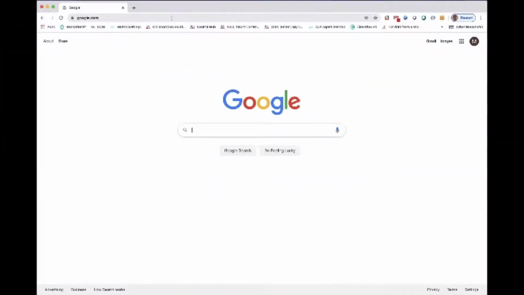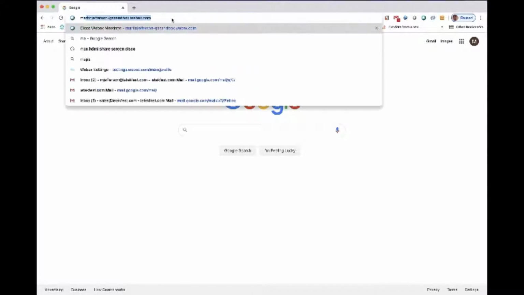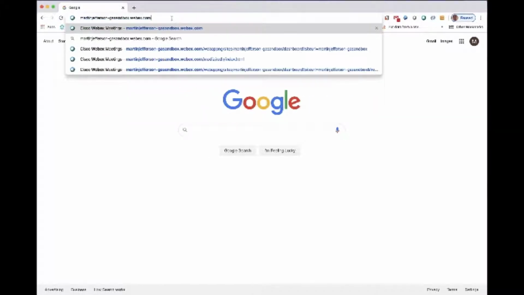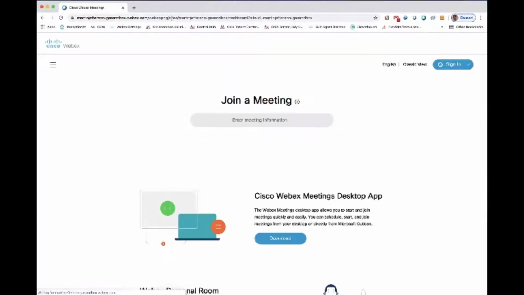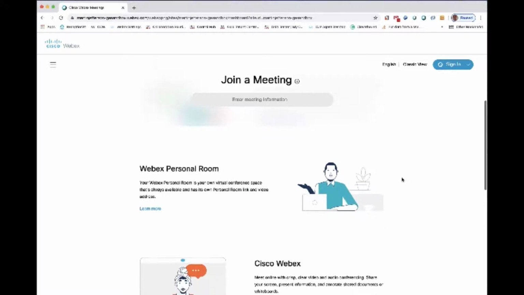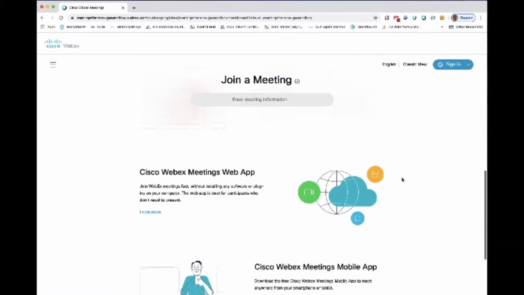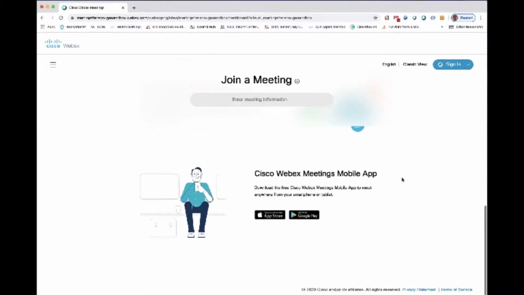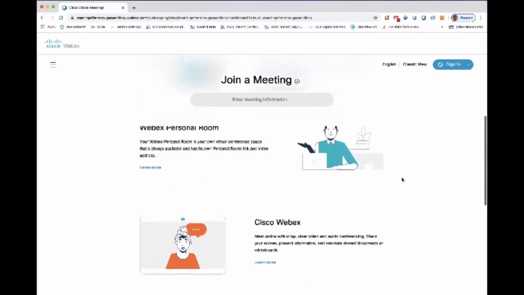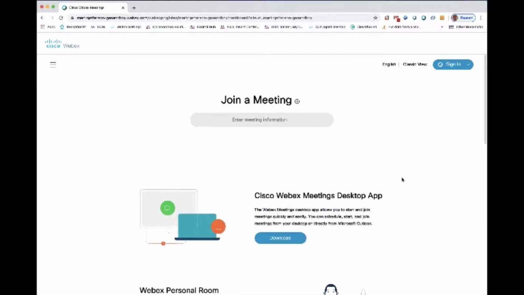To access the web portal, open your browser and enter the URL for your Webex site. You can get the URL from your administrator. The Webex Web Portal has several features for customizing your Webex experience, and we will demonstrate them in other videos. Today, we are only demonstrating the scheduling aspect of the web portal.